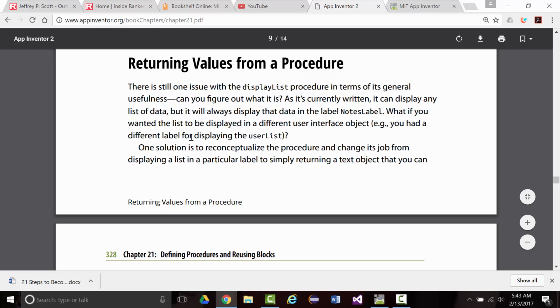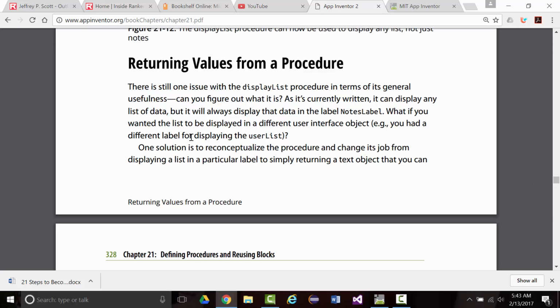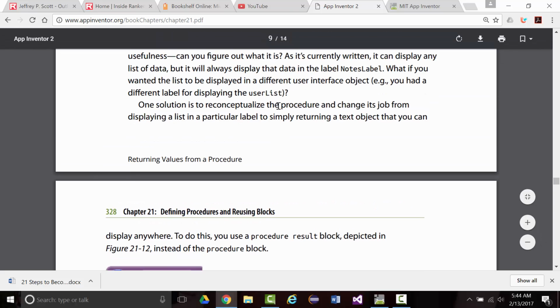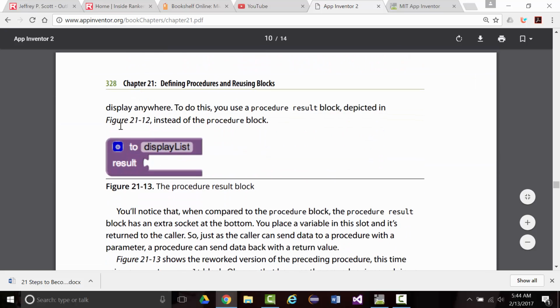Again, as I mentioned earlier, it is possible to return a value from a procedure. So with this display data that we have, it can display any list of data, but it'll always display that data in the notes label. If you wanted to display it someplace else, as mentioned here starting on the bottom of the page, one solution is to reconceptualize the procedure and change its job from displaying a list in a particular label to displaying it anywhere you want. To do this, you use a procedure result block.